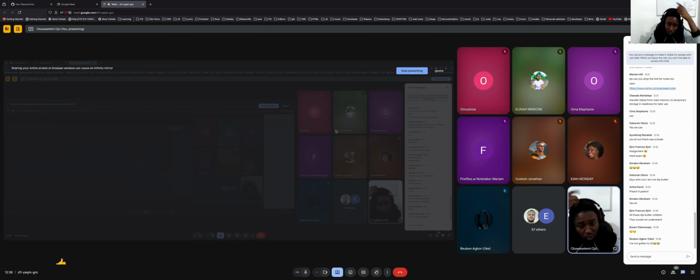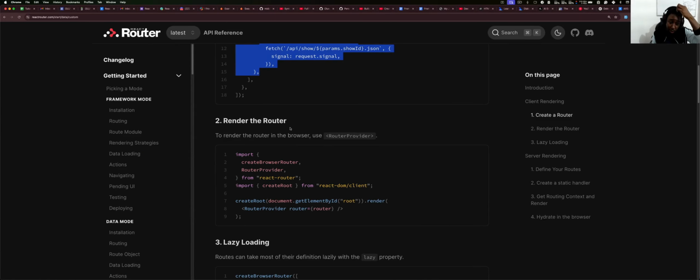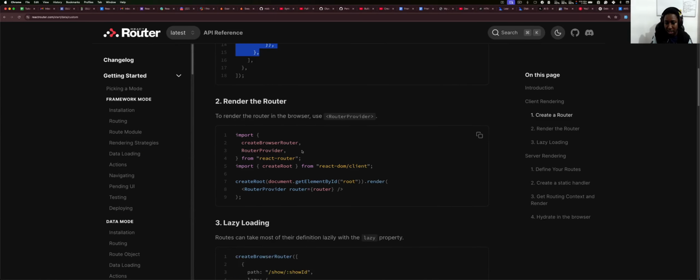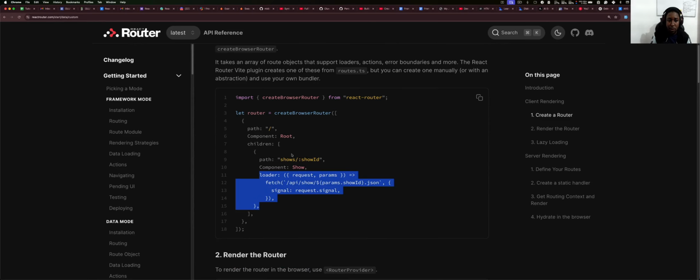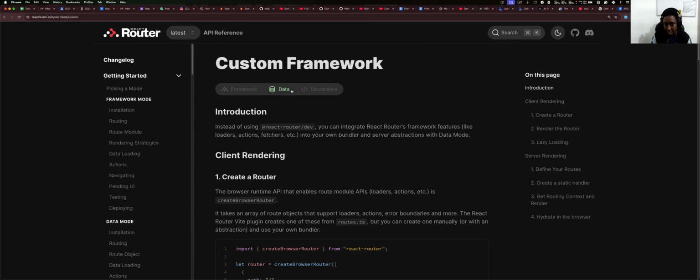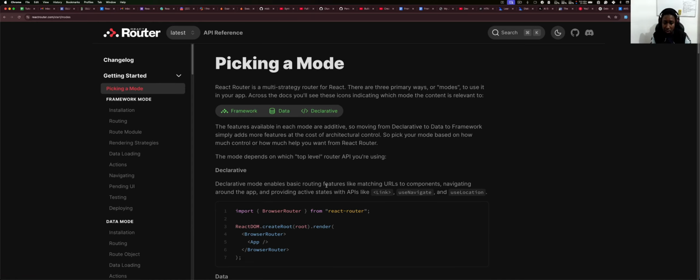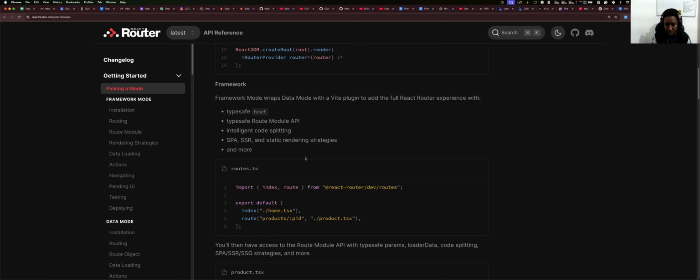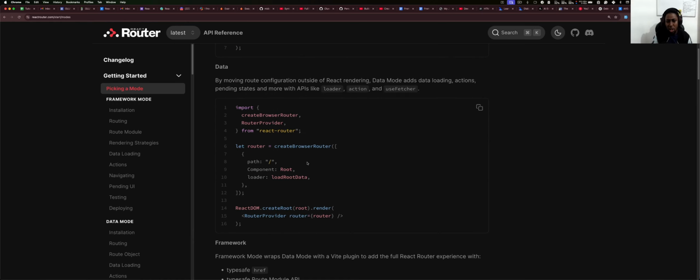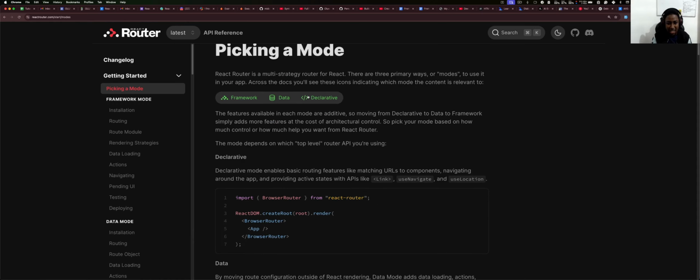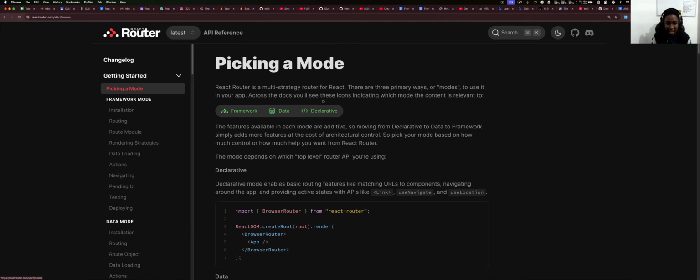And if we go back, when you are going through the React docs now, you know what to do, you know how to get information. So if you see data, you know that you're talking about the data approach. And then if you see declarative, you know this is the normal one that we talked about. So you can see this difference in the declarative approach.